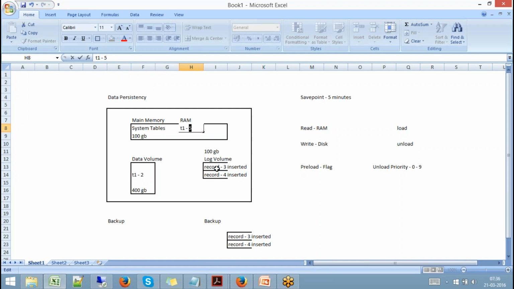Then what? Either the transaction is completely done or the transaction is completely undone.